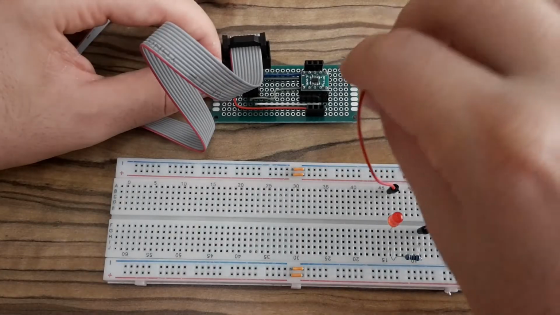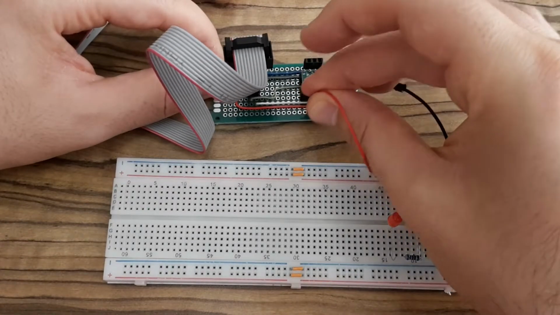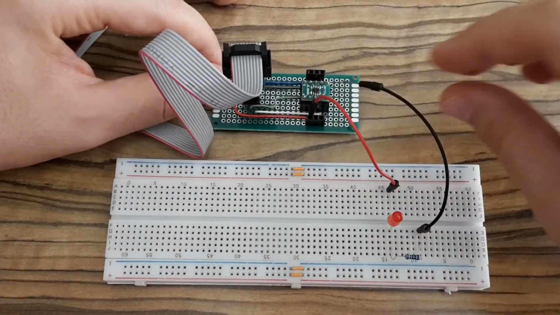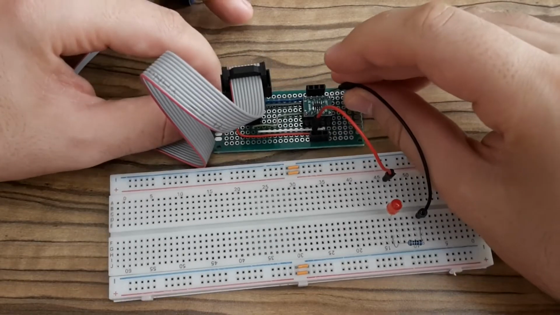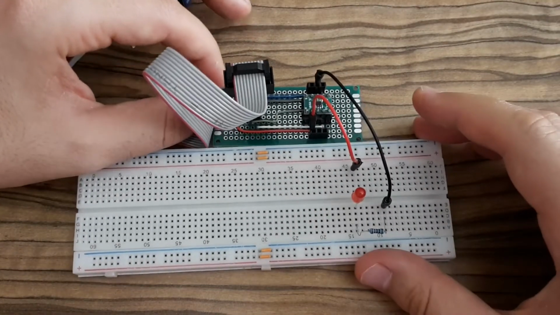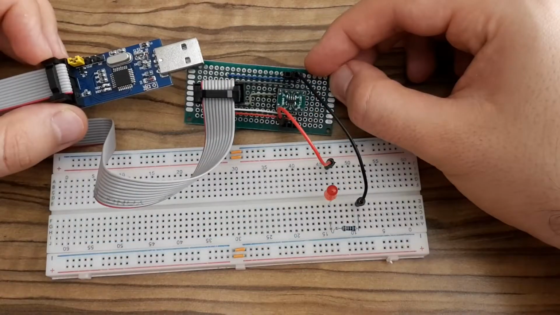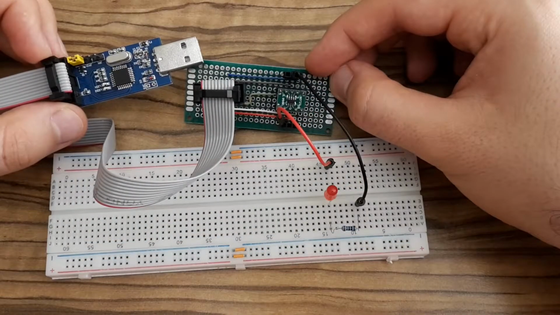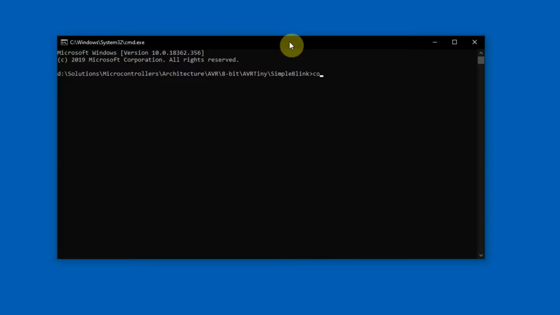And the last thing I have to do is to connect a LED to the prototyping board with one end to the PB2 pin and with the other end to the ground. And everything is ready for testing. So now I have to open Visual Studio Code.